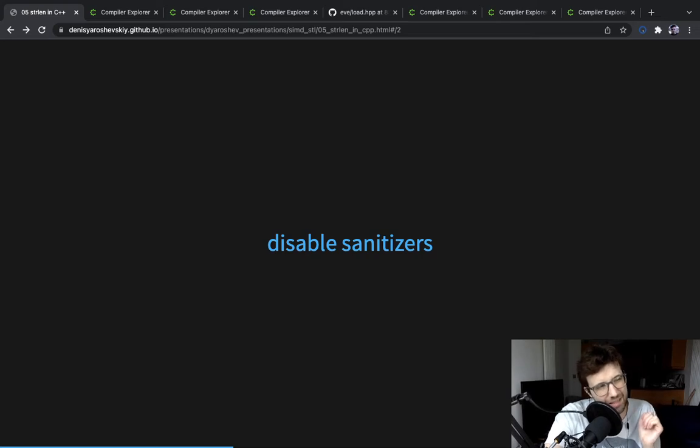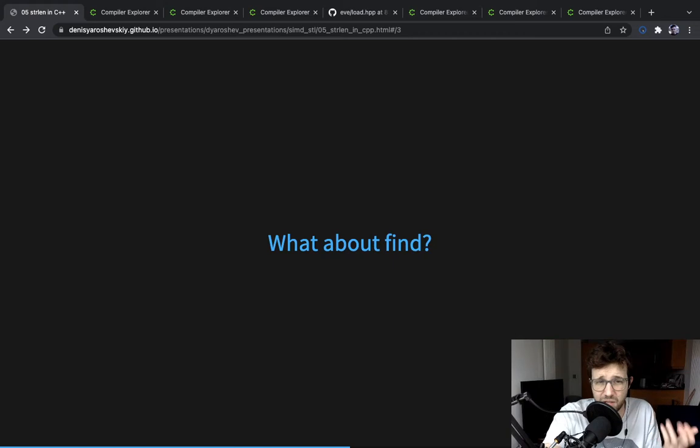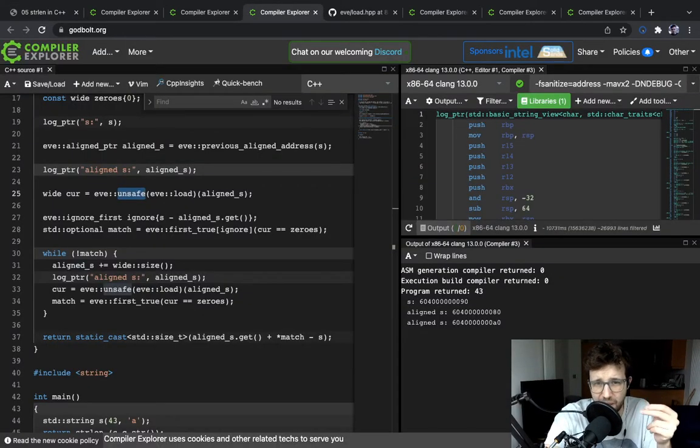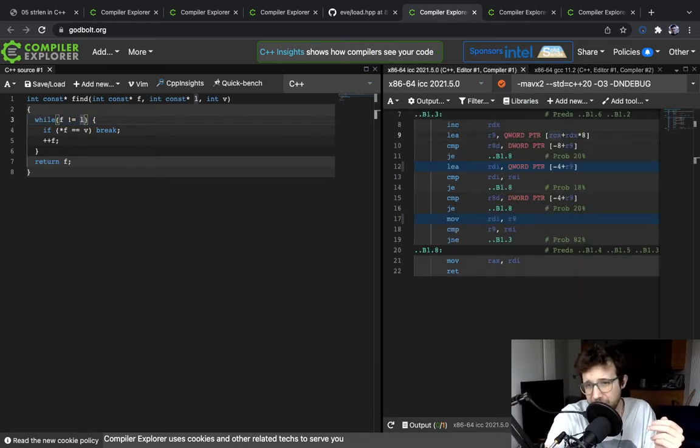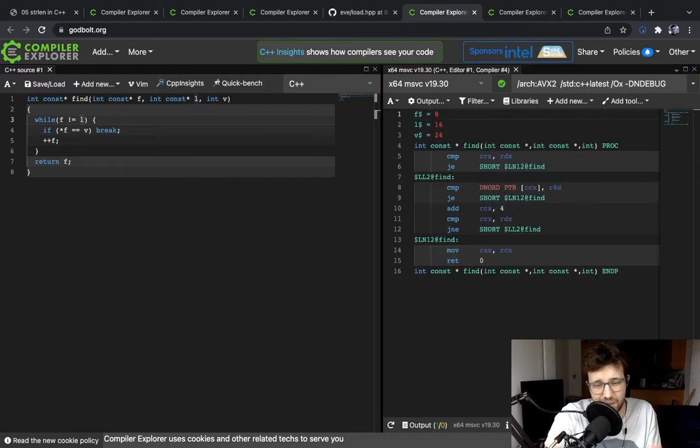Strlen is an interesting example as far as learning goes. It's a popular function and one of the easiest ones. However, it's not the most common function. Probably find with two boundaries is a more common one. So let's have a look: can the compiler vectorize find? This is GCC, this is find. GCC, ICC, and I have MSVC here. Anyway, none of them can vectorize find.